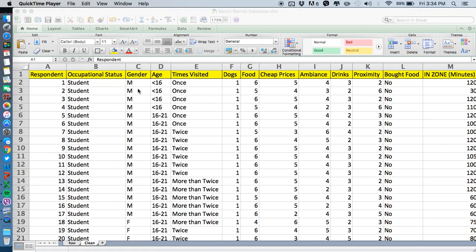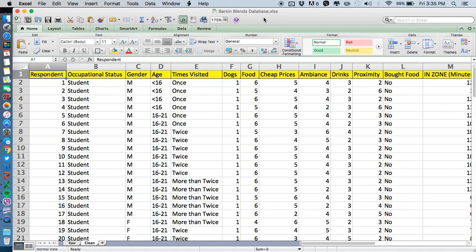In this part, I'll show you how to perform the test using the free software StatPlus, or for those who are using Windows, the built-in analysis tool pack in Excel. For us to perform the test, again, you have to have a clean data set. So let's use the clean worksheet for the Barkin Blends database.